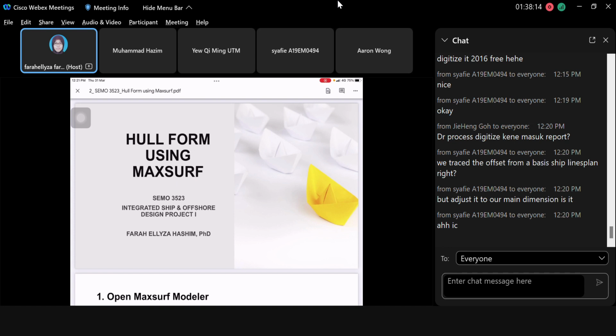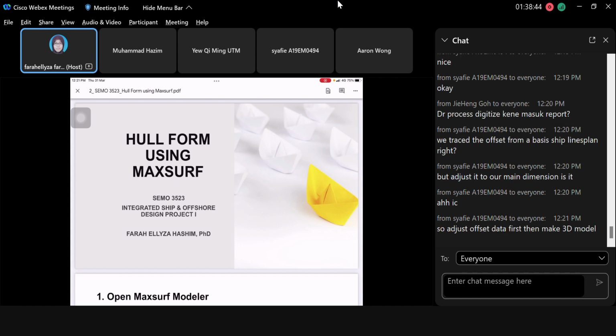So basically, for those who are going to use or planning to use Rhino, you have to digitize. I'm not sure whether this is the correct method or not. You have to digitize, you have to get the offset, you have to do the transformation process first. I mean, you have to do the distortion process first before you can start keying in all that offset data in the Rhino. Yes, that is for Rhino.